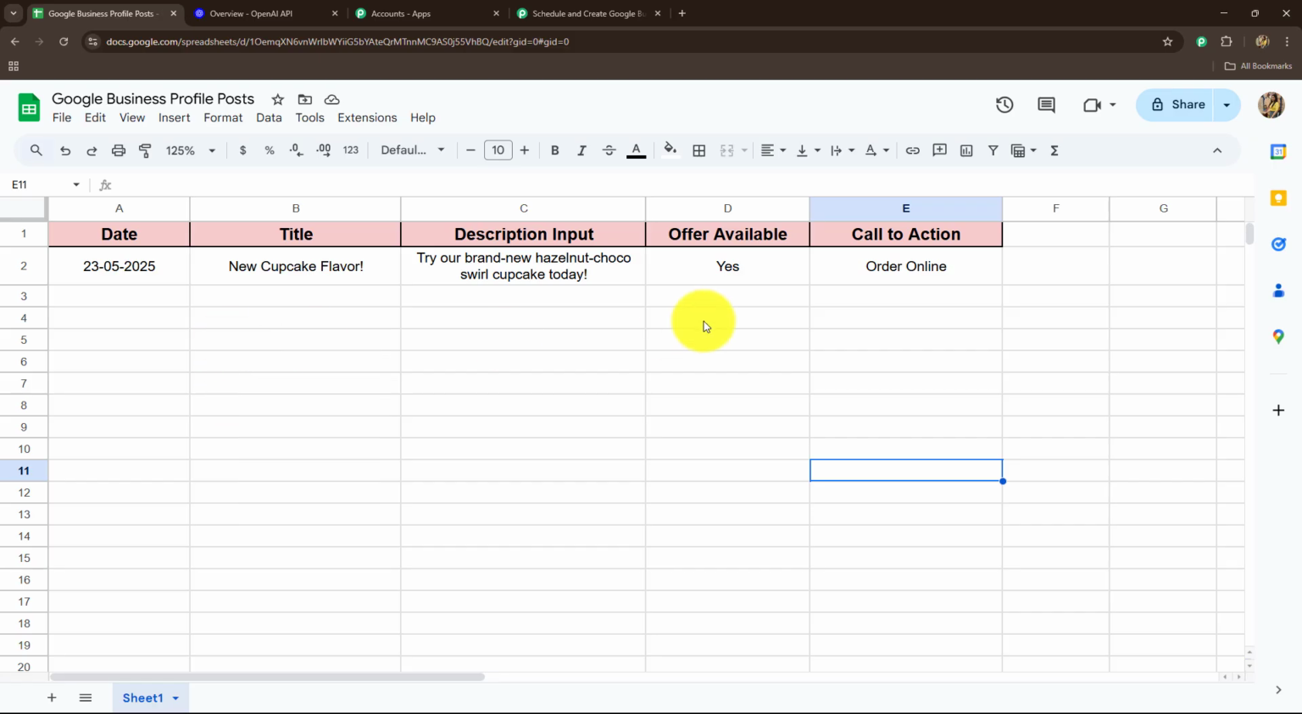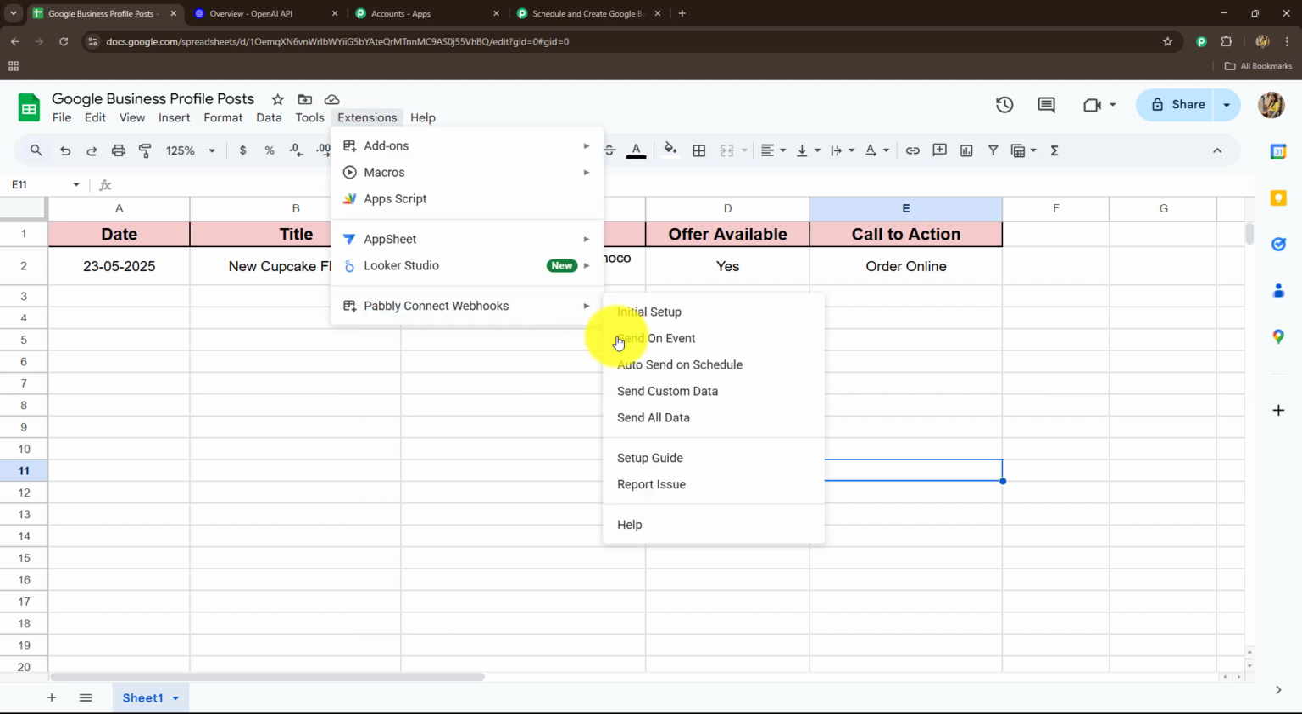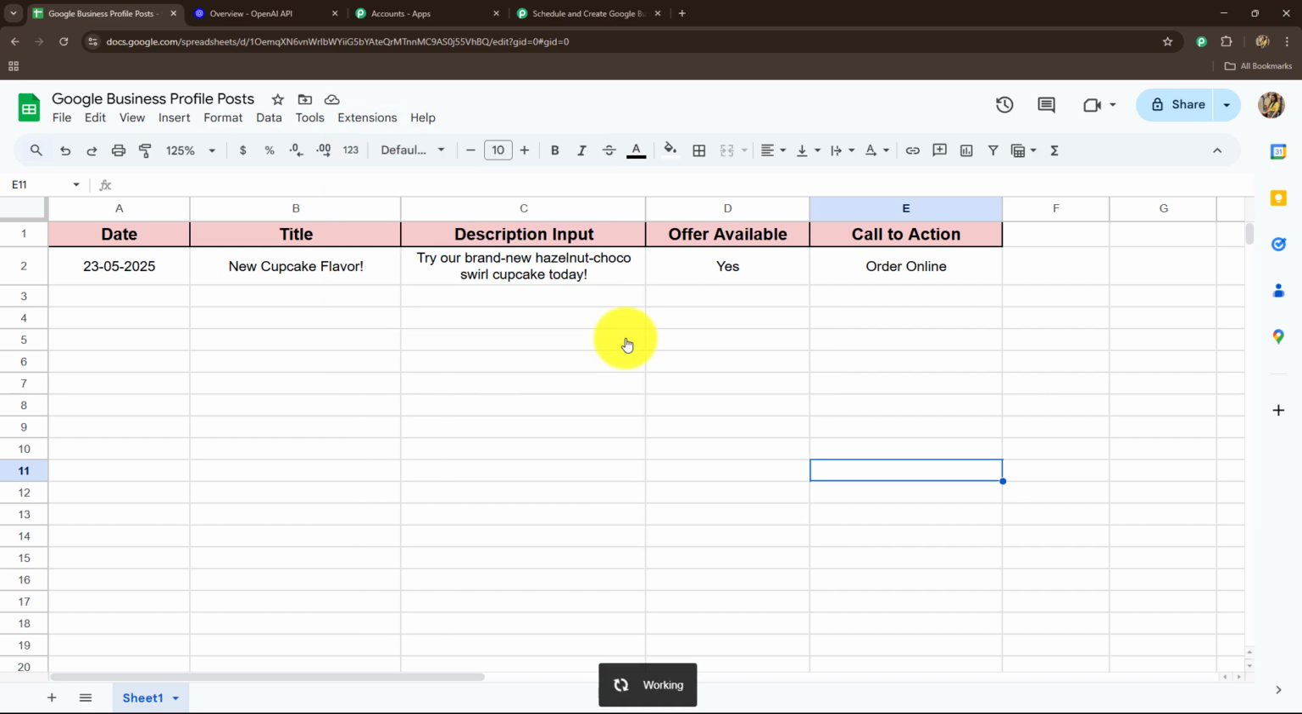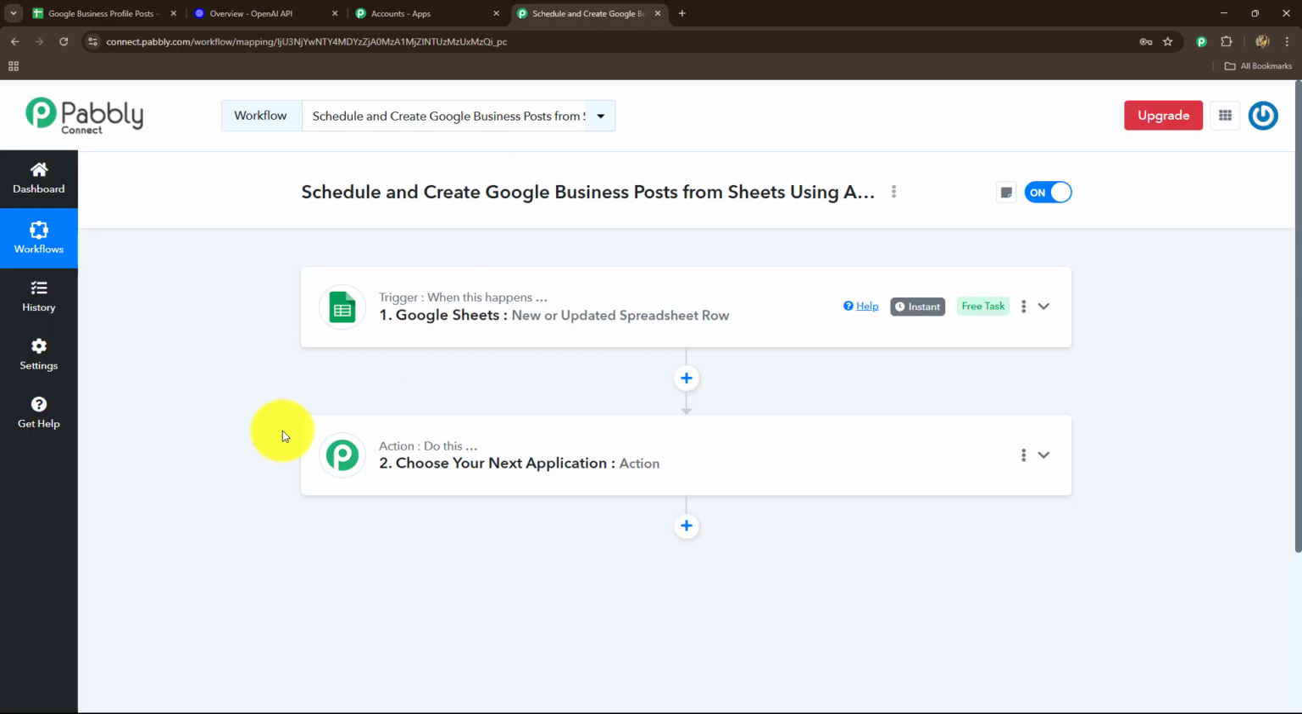Every time data is added up to the trigger column, the data should keep on sending towards Pabbly Connect automatically. For that, we have to do one more thing. Let's go back towards extensions, Pabbly Connect webhooks, and here we have the option of send on event. When we click on this button, we make sure that when we add a new row in our spreadsheet, the data will keep on sending automatically towards Pabbly Connect.